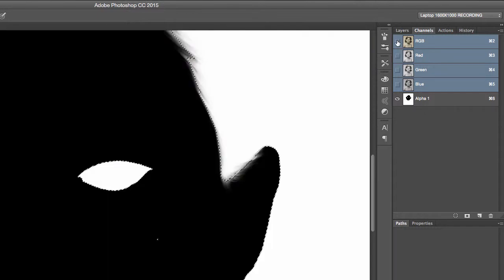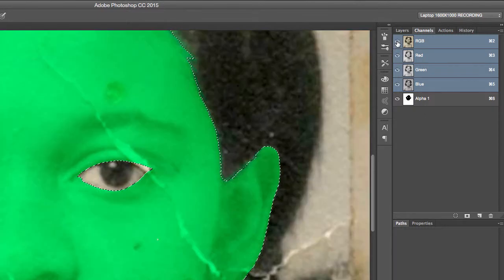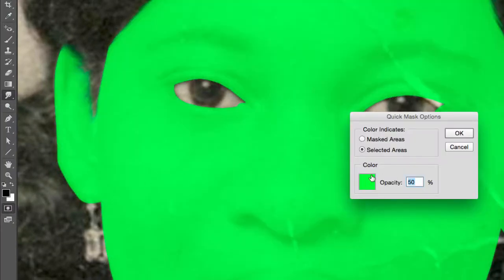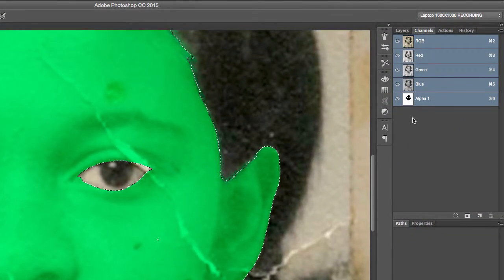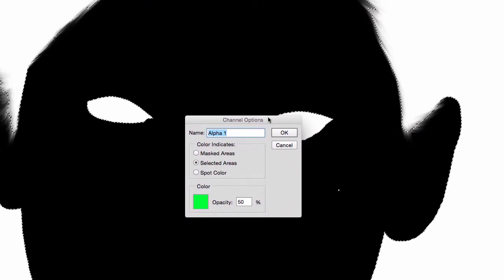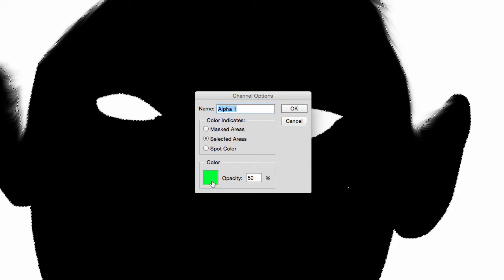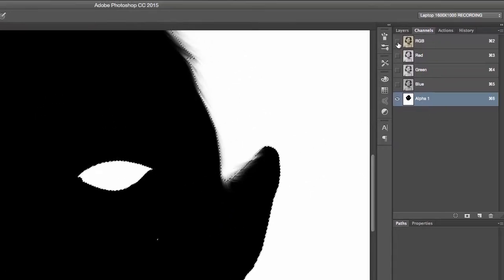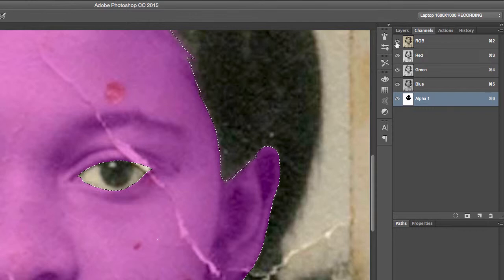Again, it's a black and white image, and if I go to my quick mask and I double click on it, you will notice that we have the green color selected. So to change the color of this alpha, I would double click on the icon and it's going to open the channel option. I can change the color of my alpha. I can change its opacity. Let me go to 35, and now it's going to be pink. To change the name, double click on the alpha name, and I'm going to call this one face.